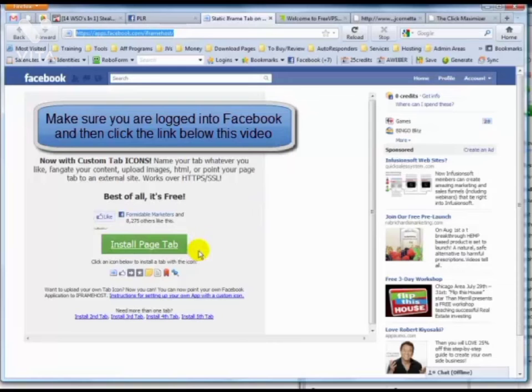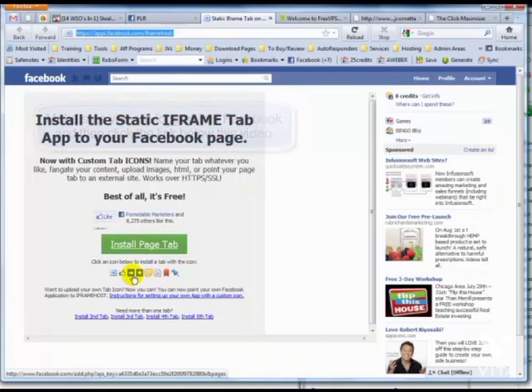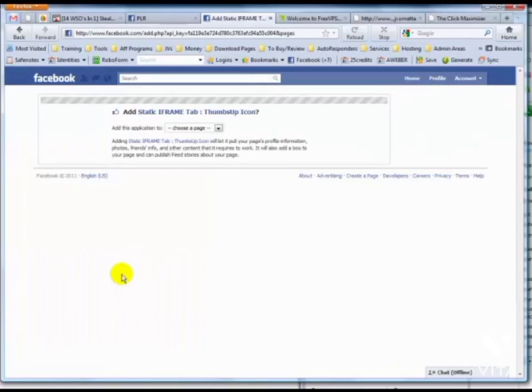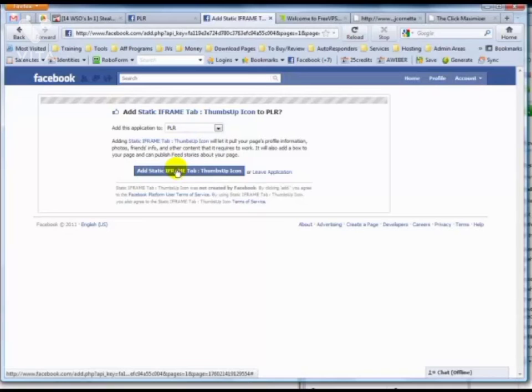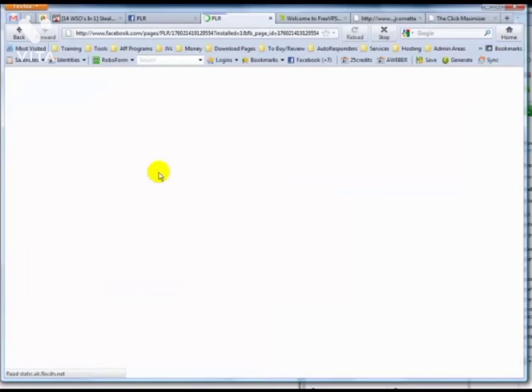Now the main thing you want to do is pick an icon of what you want to show on your fan page, and a lot of them usually have this little star, but you can actually choose a different icon. So I'm going to choose the thumbs up icon because it just looks cool, and you'll see where this shows up in just a second. So click it, and then add this application to, and then you're going to choose your page, and in this case I named it PLR. It should have been PLR Profits, but I'll fix that in just a second. So I'm going to add it to PLR, hit add static iframe tab.